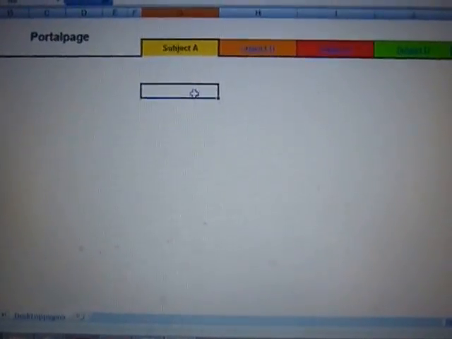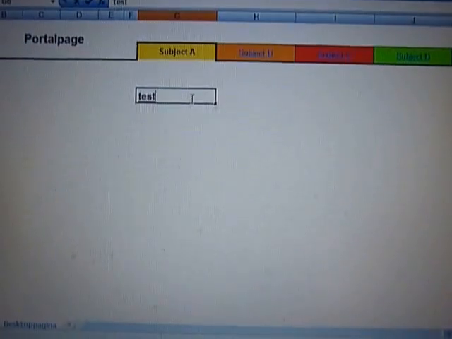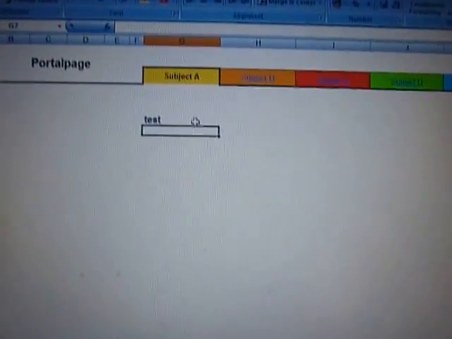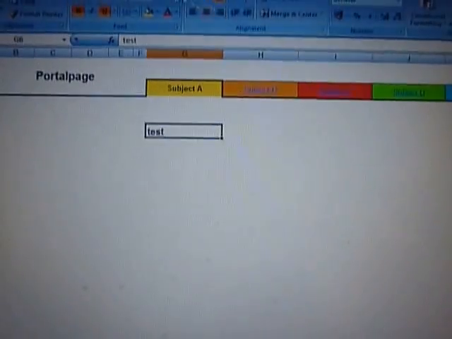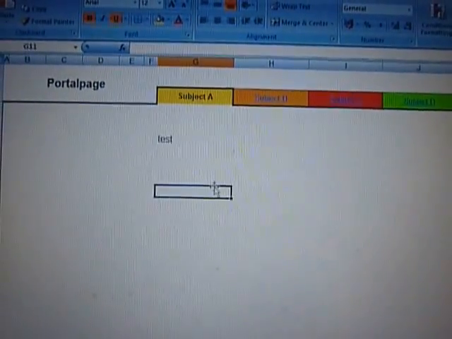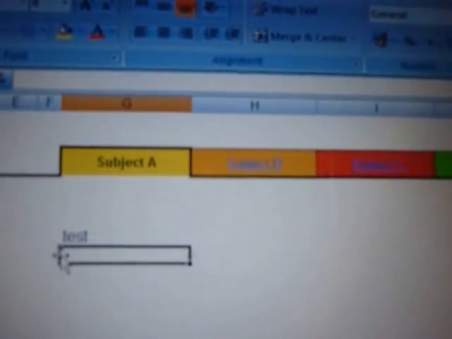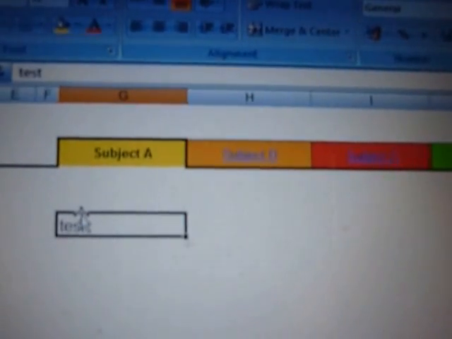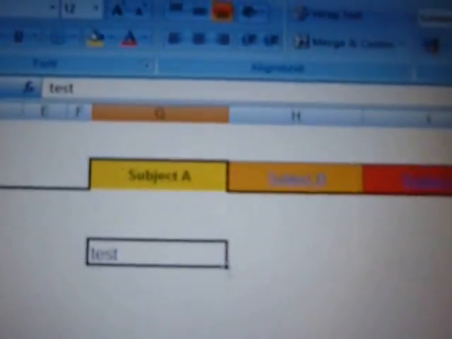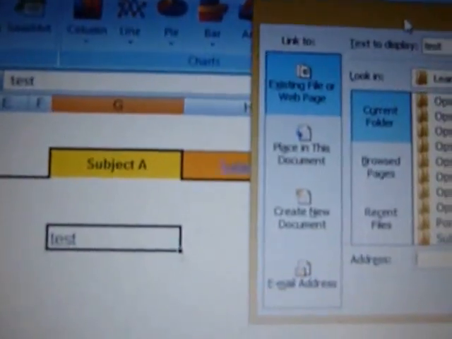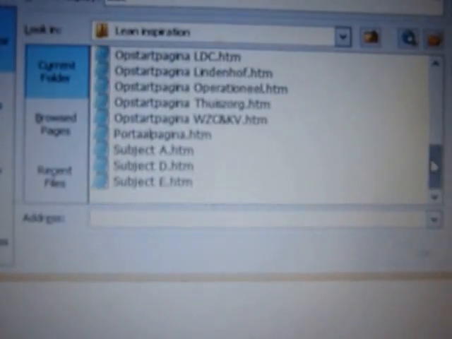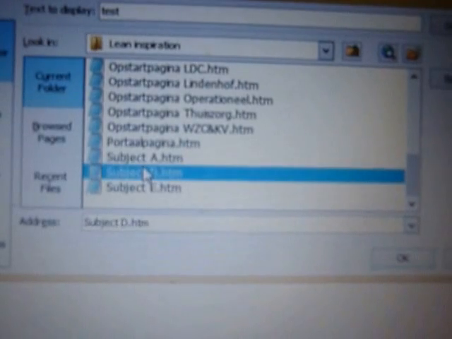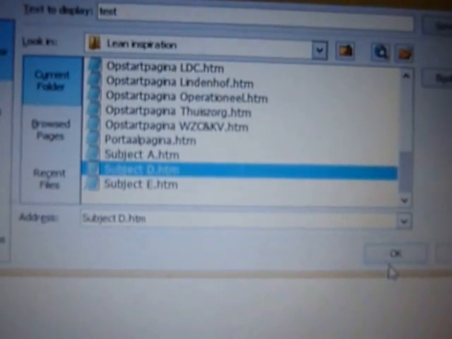Inserting a link is very simple, so I'll just put in a test link here. Okay, I've got this in bold and underlined. I'll just eliminate that. Okay, I hope you can see it. You just click on the cell, then you go to insert hyperlink, and then you select to which file you want to put a link. So here I can put a link to this file.